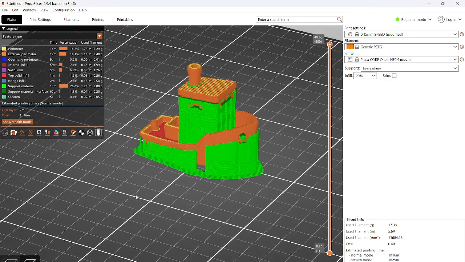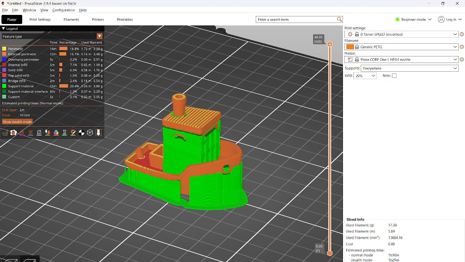If you did everything right, your model should look like this. For the time, the normal mode should be about 1 hour and 16 minutes. I think if you're running a Mac, it has 1 hour 15 minutes for some reason. I guess it just rounds differently. But your time should be within 1 minute of what I see here. And if this number is completely off, then you're likely missing some parameter, or you may have changed something by accident.